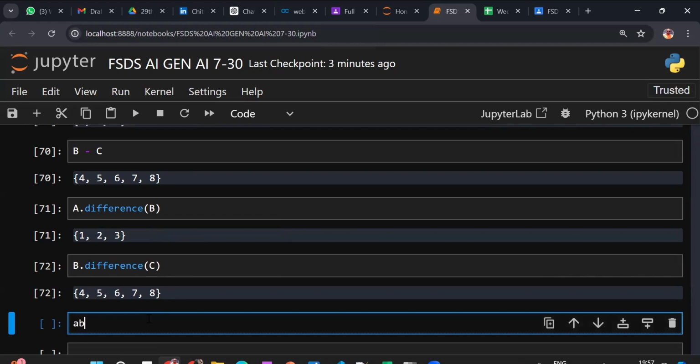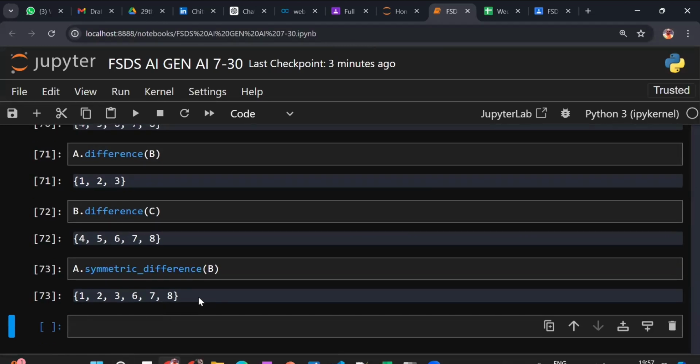Just go ahead. A dot symmetric difference. Do you see there is a difference and a symmetric difference? Now go to B and execute. Okay, cool. What do you get? What does A dot symmetric difference mean? The common elements disappear. In A, we have 1, 2, 3, 4, 5. In B, we have 4, 5, 6, 7, 8.